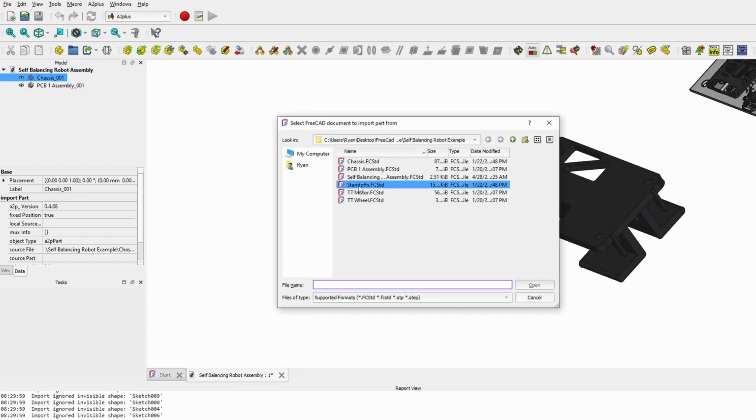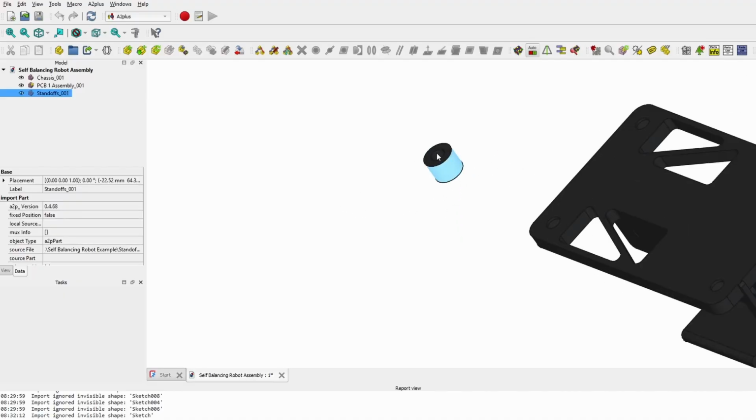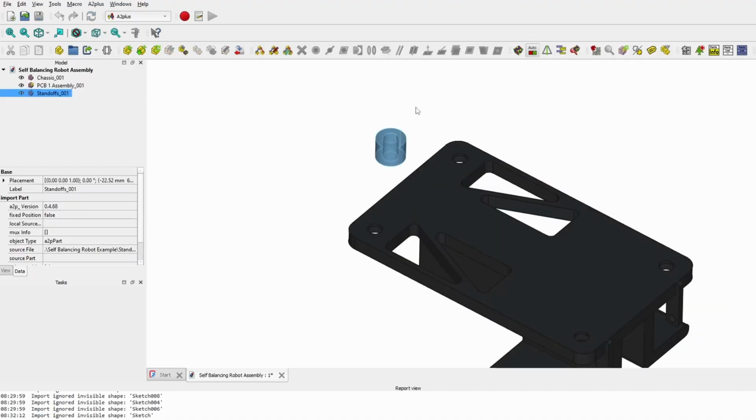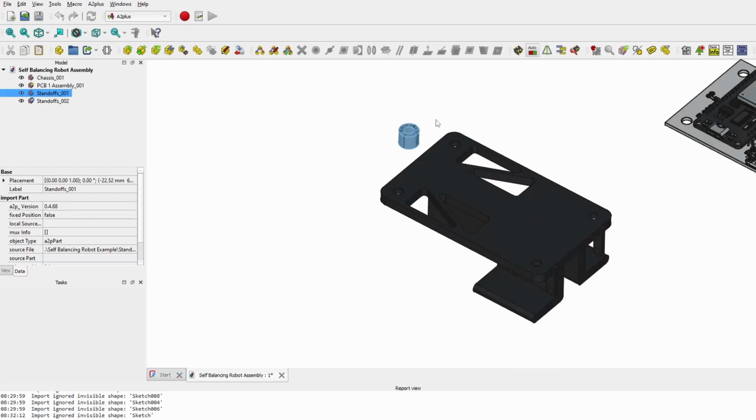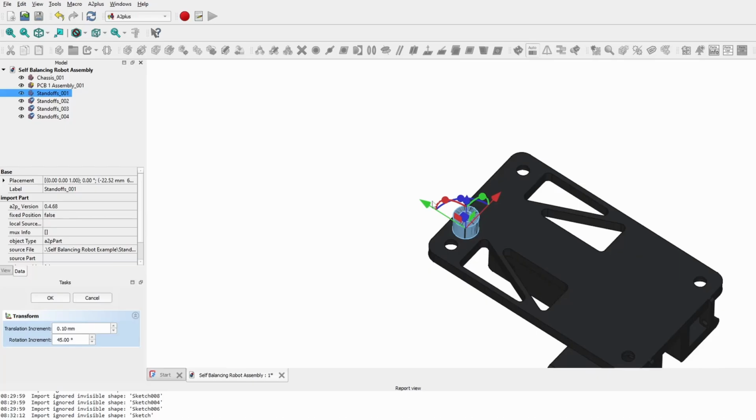So one of those is a standoff, which is a very basic cylindrical looking thing right here. And I'm just going to press that object and Control-C, Control-V it, copy, paste, 3 times in total. And these standoffs are pretty useful. If I double click on the object, I can move it around so that they're not all clumped together. So I'm just going to do that real quick.